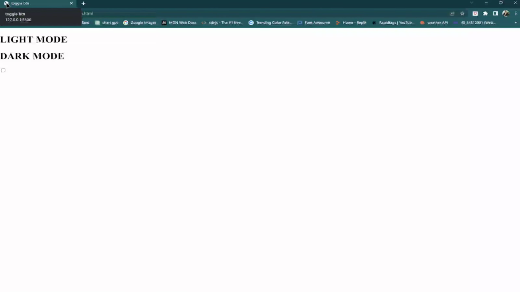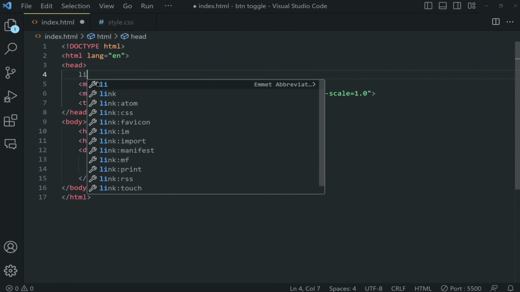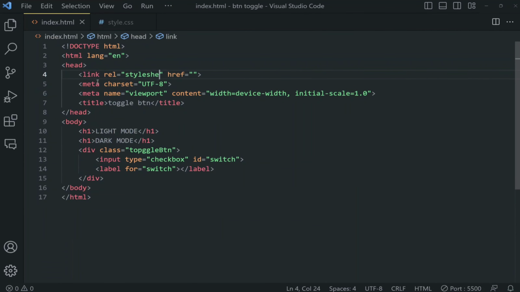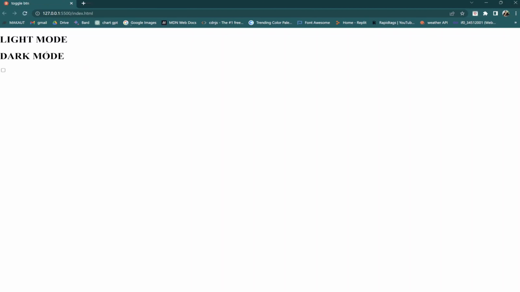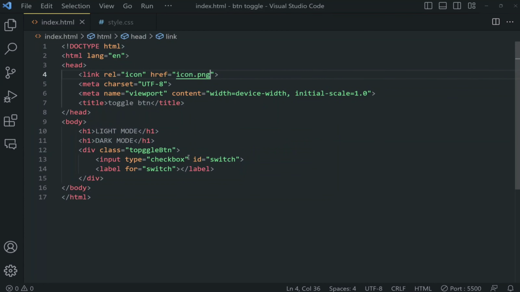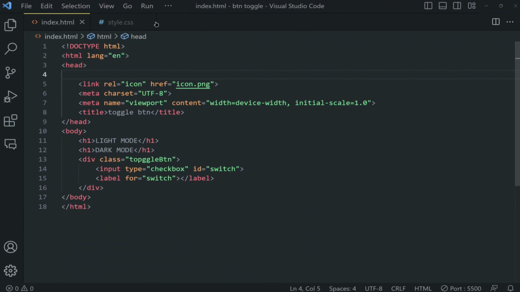See over here we see a default web icon. So first of all we change it. For changing it, we add a link tag, and for the rel we write icon. Now we place the icon.png. See, this is converted into our icon. Now we link the style CSS with the HTML. For this we add a link tag and place the style.css here.